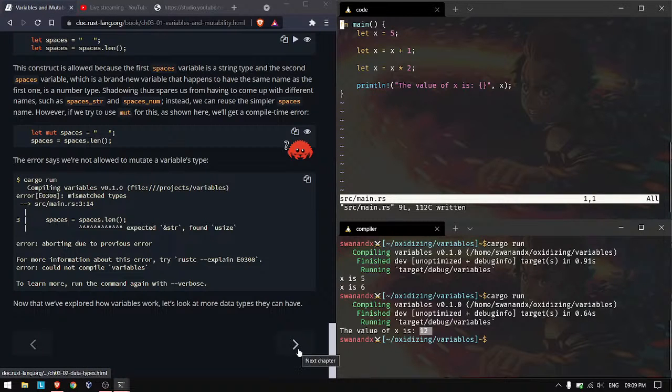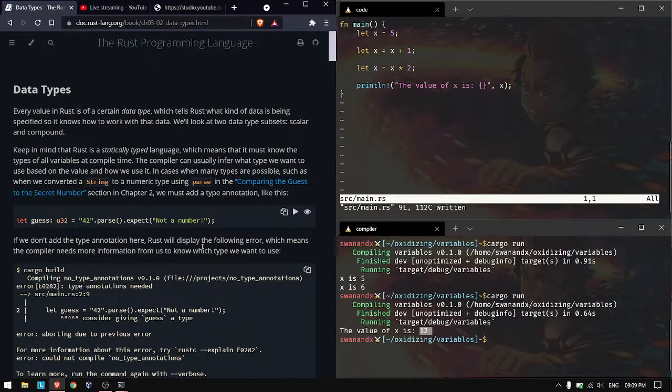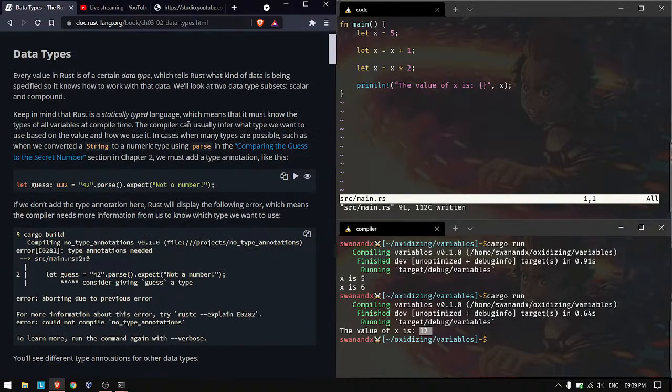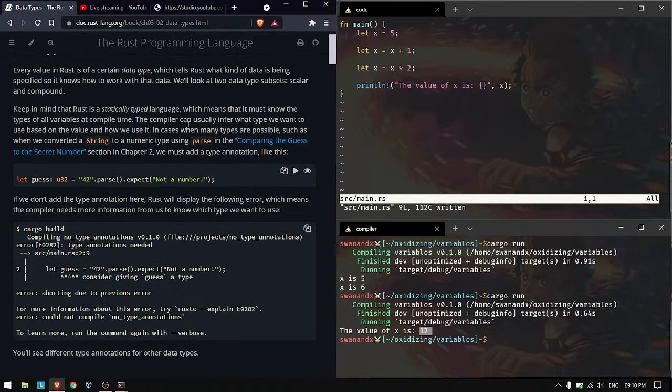So let's move on to the next thing. Now we are about to see the data types. Like we mentioned last time, there are two subsets of data types: scalar and compound. As you know, Rust is a statically typed language, which means all variables should have their data types known at compile time.